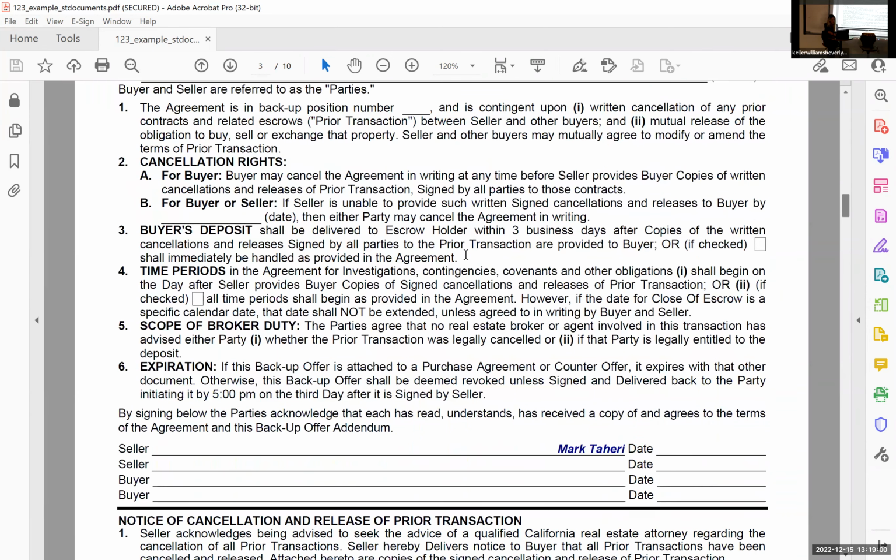Okay, and then it talks about how time periods in the agreement should be handled. Leave it alone. What it's talking about is should contingencies be counted from the day the backup offer was accepted or from the date that the seller gave you signed cancellations of their current escrow when you opened escrow with them. It should go from when you opened escrow with them, right? Because you can't control that time frame, so you leave this section alone. That's it on backup offer, guys.